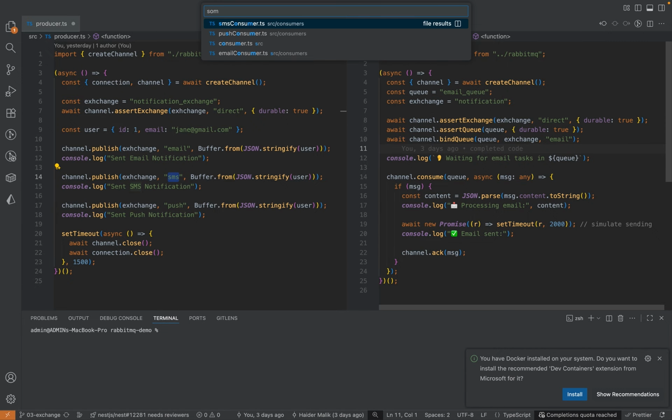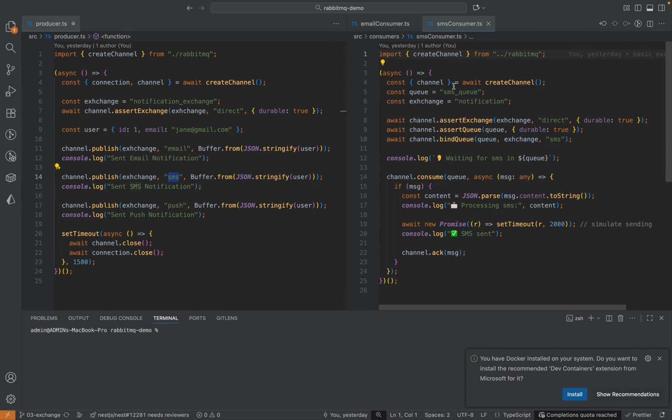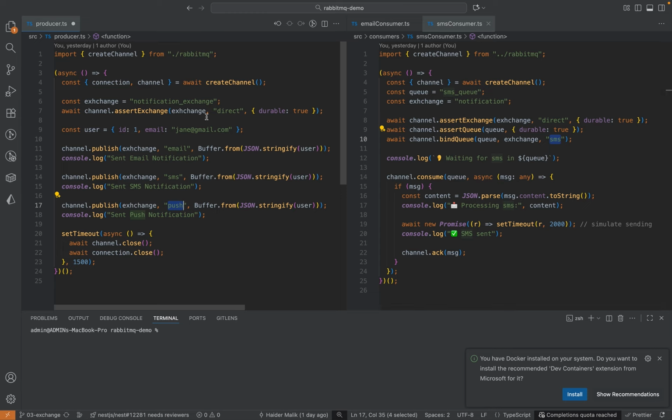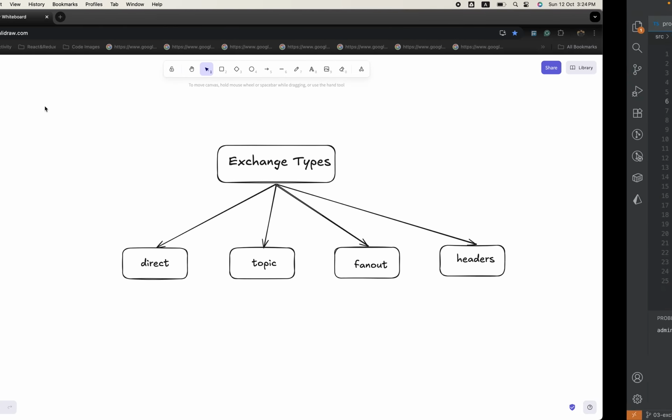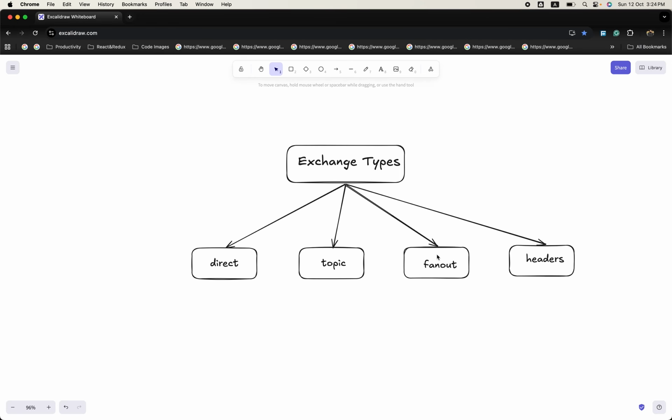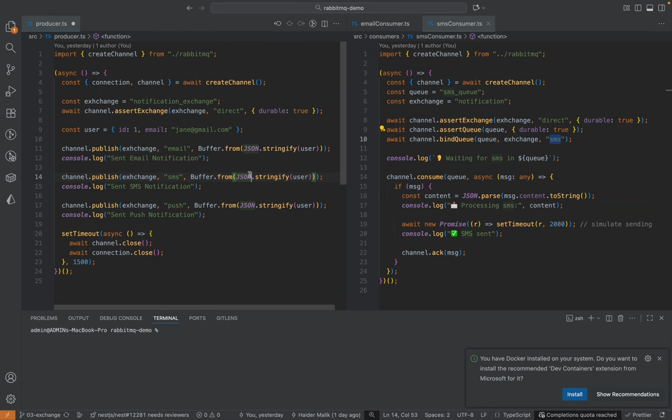If you look at the SMS consumer, you don't need to remember the SMS queue here, right? You only need to remember the label, the routing key SMS. Similarly, we use it for push notification. That is the major difference of direct exchange. We're going to learn more about topic exchange, fanout exchange, and headers exchange.